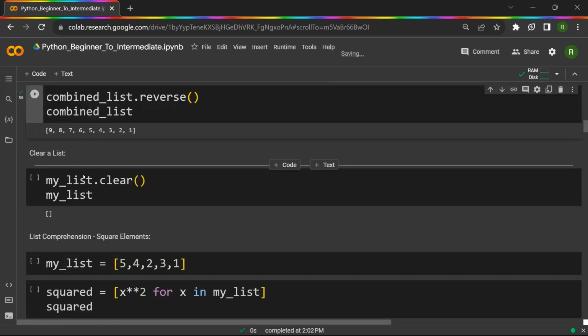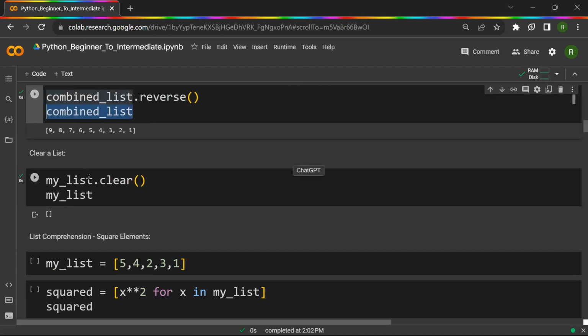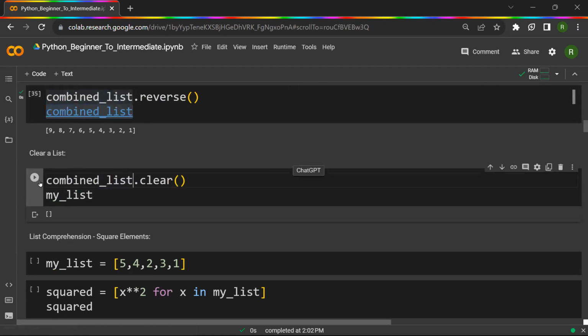Okay. Now, to clear a list, you can just use this concept like .clear and you can run the list. So hence, you will get it in this format. Similarly, if you want to do this for the combined list, you can just do this and run this. So my list, there is no list. Whenever you call my combined list, it will show you like this.